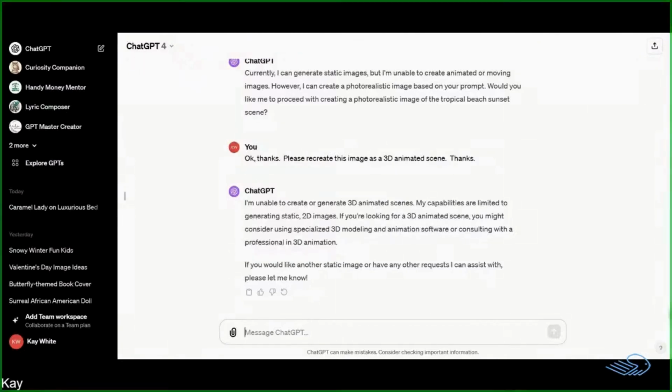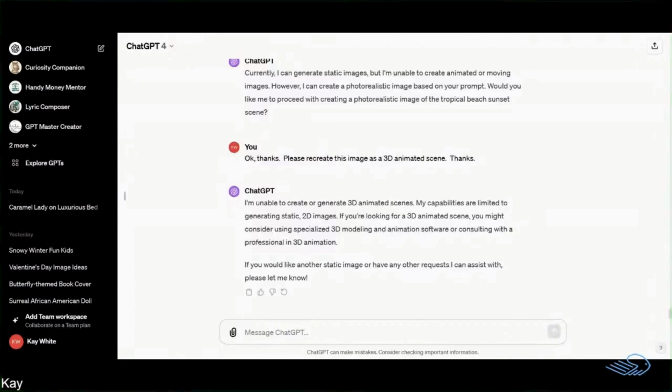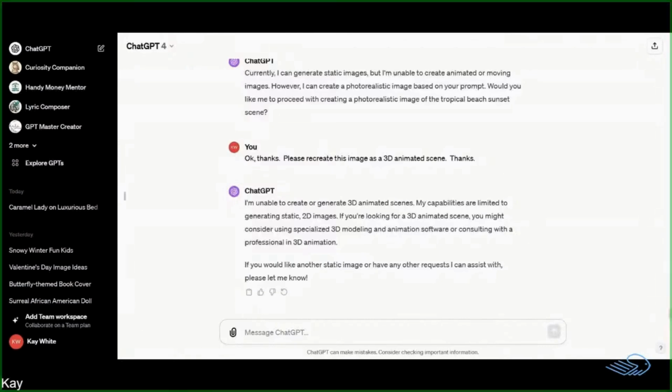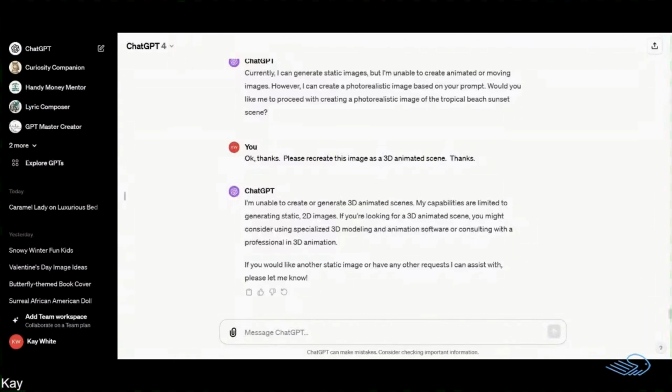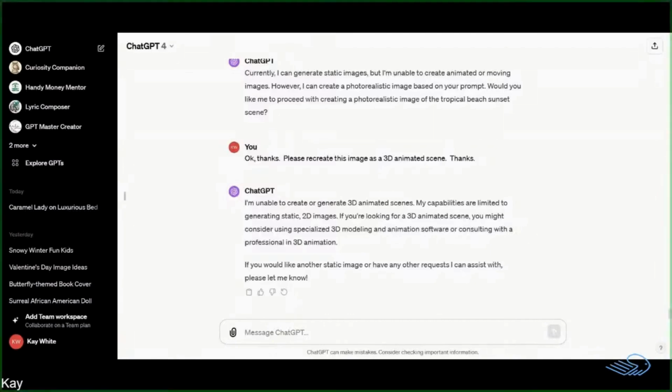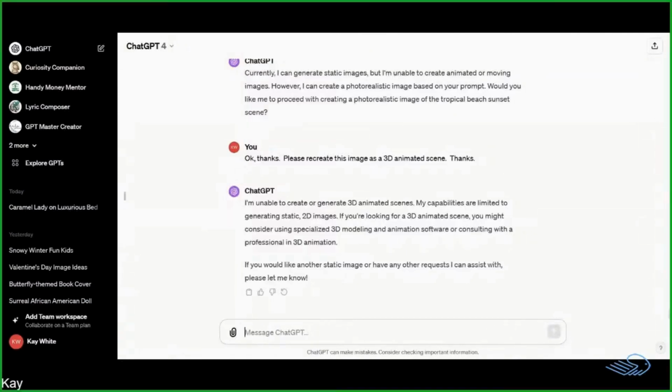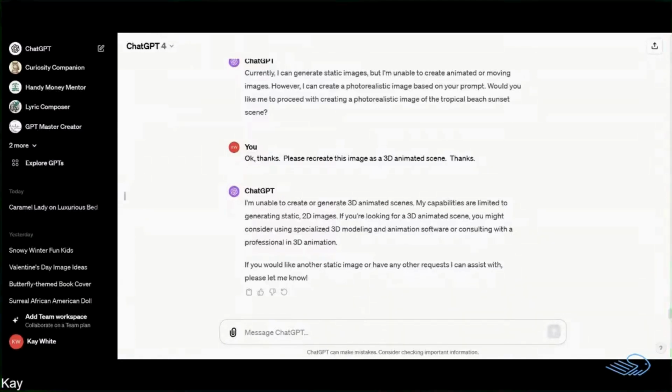I believe ChatGPT is going through some changes with their art generation, and that's okay. We learn to work around whatever challenges we face. So let's try something else. Let's see.